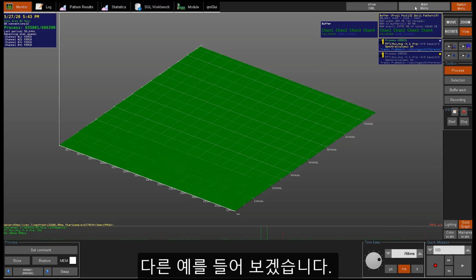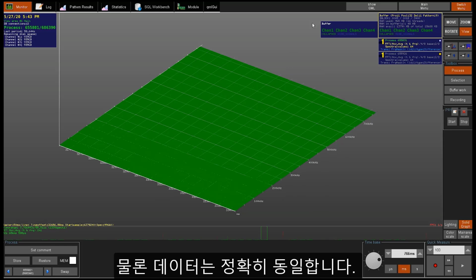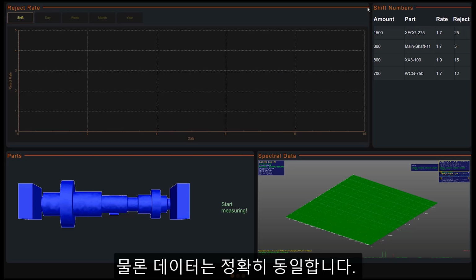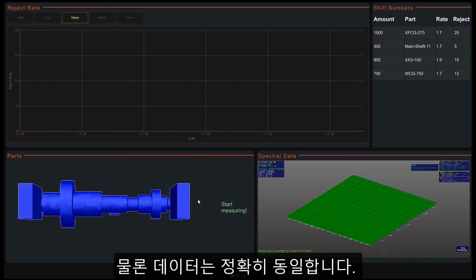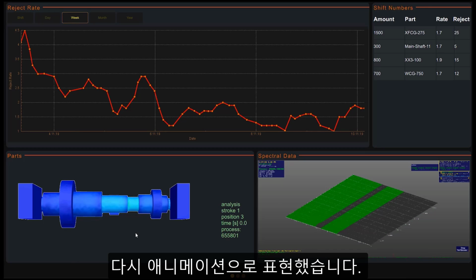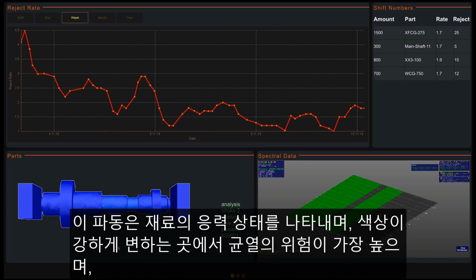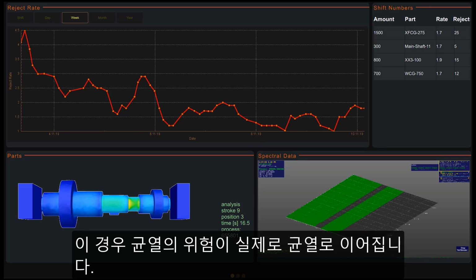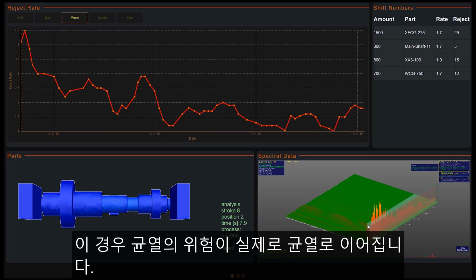Let's have a look at another example. The data, of course, remains the same. In this case, we are only dealing with a different visualization of the component. Again, we have an animated representation. The wave shows the stress states in the material, and where the colors change strongly, the danger for crack is highest, which in this case actually leads to cracking.